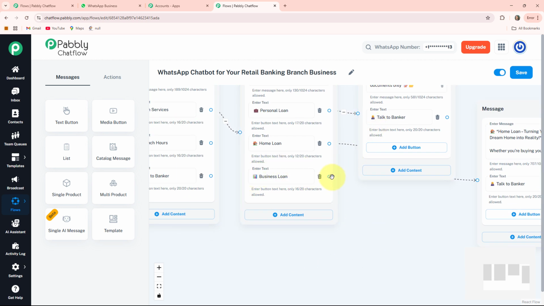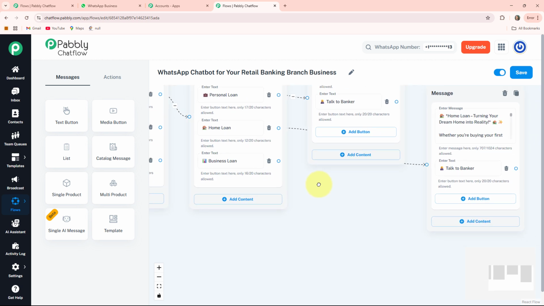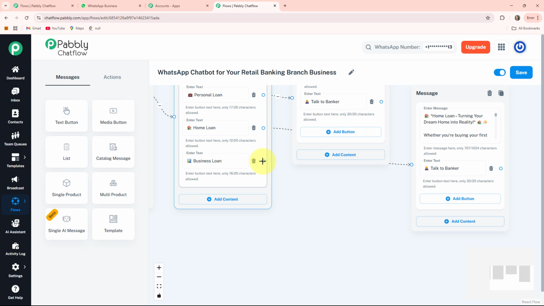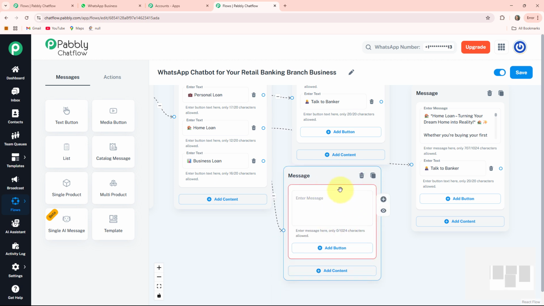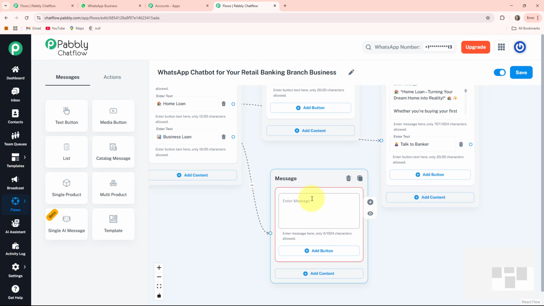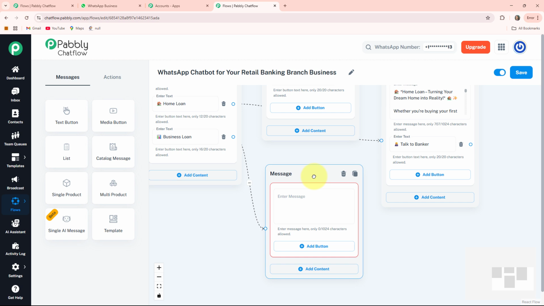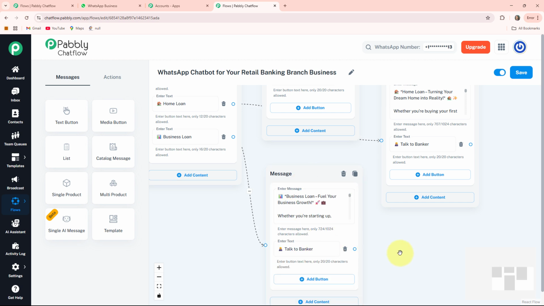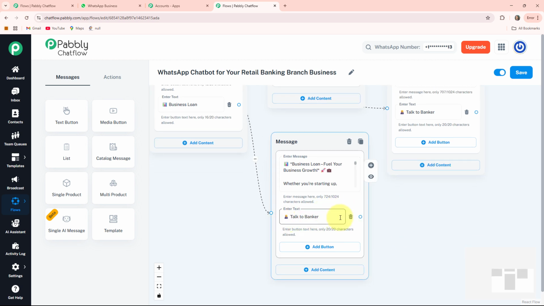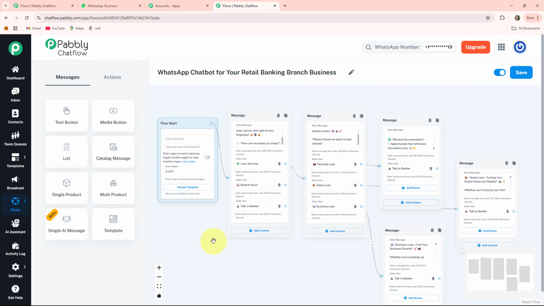If my clients want to know more details about business loan, then they will click on this button. So my bot will respond to them. For that I am again clicking on this circle, dragging a line, and choosing content type as text plus button. It will provide me one enter message box where I can write all the details about this business loan. Here I write it, also giving one button, that is talk to banker. Now the next one is the branch hours.